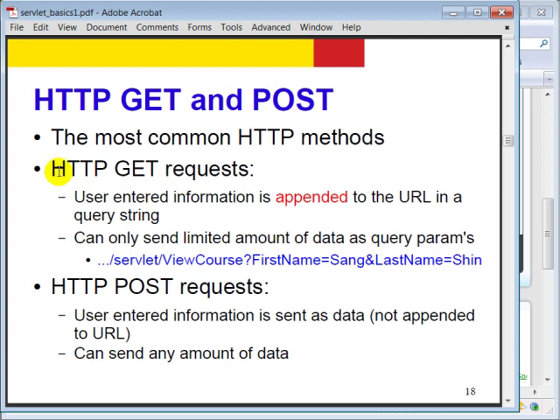In an HTTP GET request, user-entered information is appended to the URL in a query string. You might actually have seen this URL. So this is the destination, meaning the servlet, and it could be a servlet or it could be a JSP, and then a question mark, and then firstName equals Sang and ampersand, and lastName equals Shin. So in this case, we are sending the query parameters.